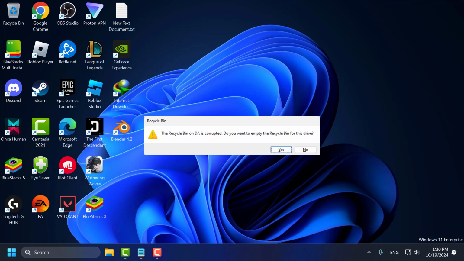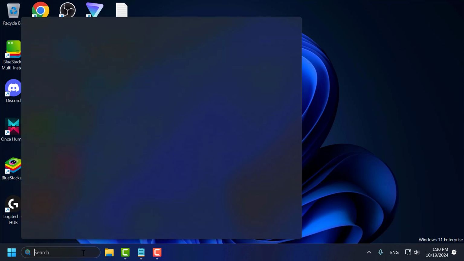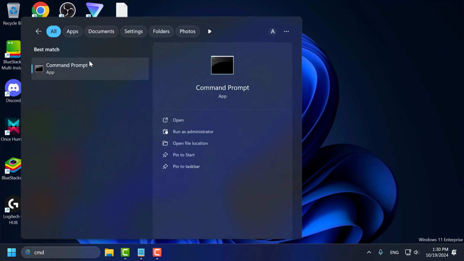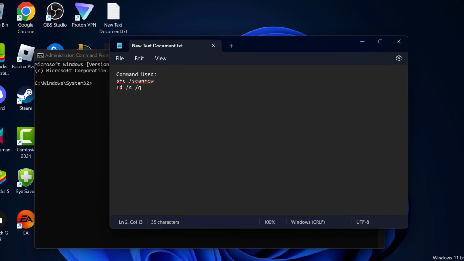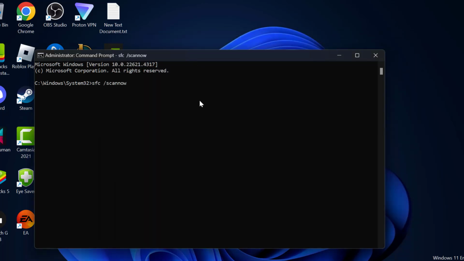Let's fix it guys. Method 1, you just need to go to search menu and type cmd, right click on the command prompt and select run as administrator and select yes. Now you just need to check my video description for this command used in my video. Just copy the first command and paste it and press enter. You just need to wait for this command to be 100% complete.